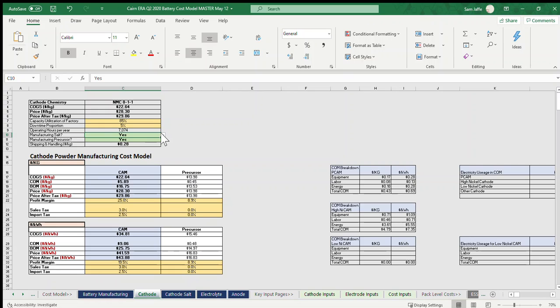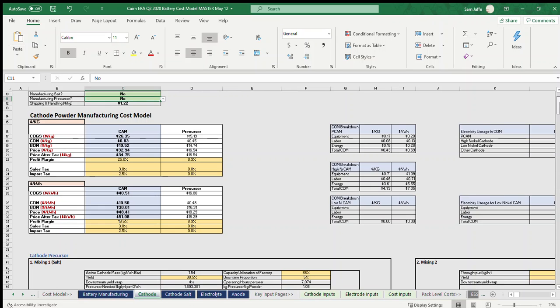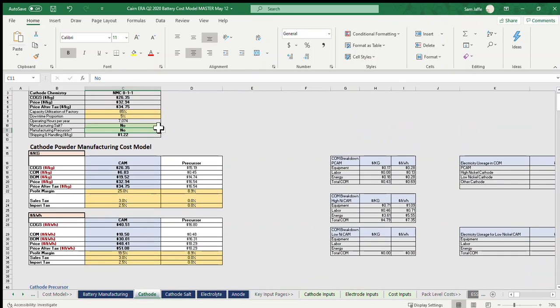But I don't want that. I'm going to say I'm going to purchase salt. So I put no in manufacturing salt. Now it's just going to pull the salt prices from the cost inputs page. Same thing with manufacturing precursors. So if I'm the cathode maker, I can say yes, I'm manufacturing, and therefore it will use the numbers from this model. Or I can say no, and it will pull the cost inputs of precursor material. Let me put these back to yes, just so they're pulling from the right thing.